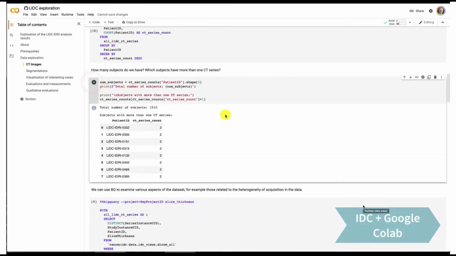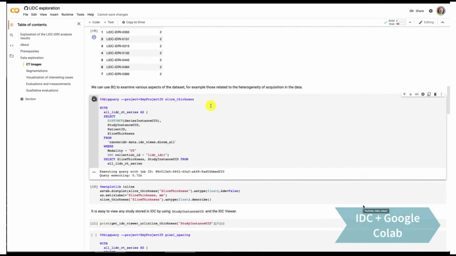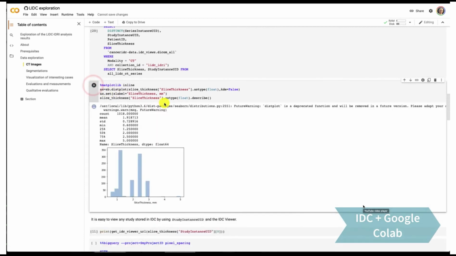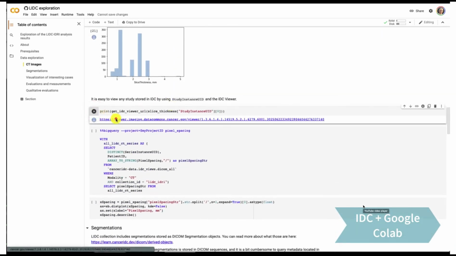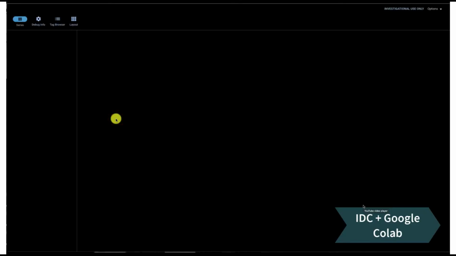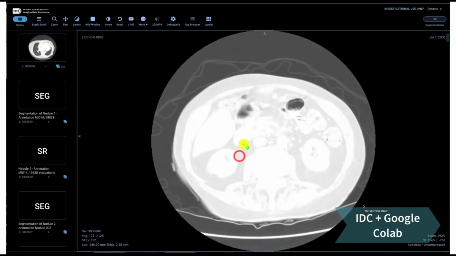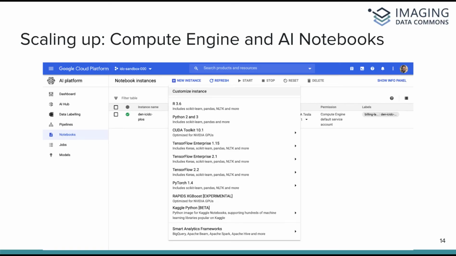So in this example, we explore the attributes of the LIDC collection. And for example, here we show how variable the slice thickness is for this collection. And again, the viewer can be easily integrated with the Colab notebook, and you can readily visualize specific images that you selected using the Colab interface.